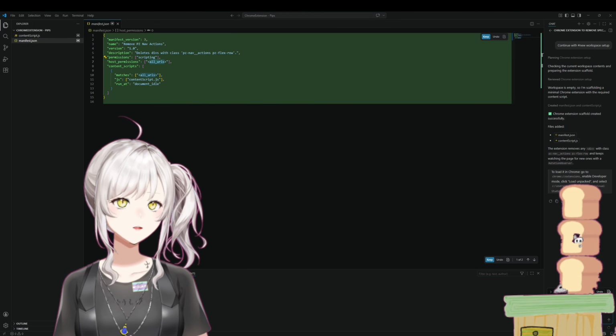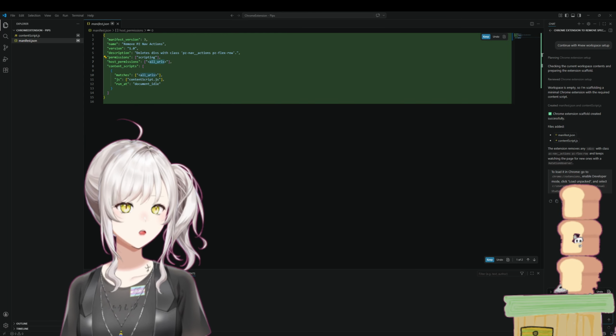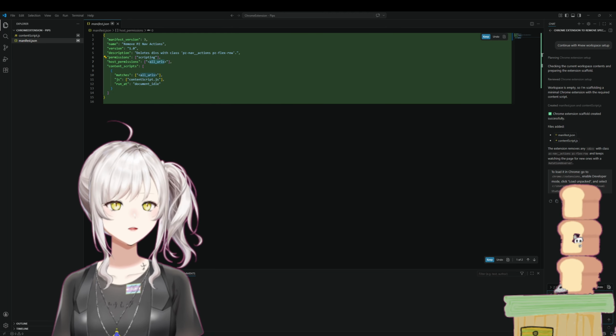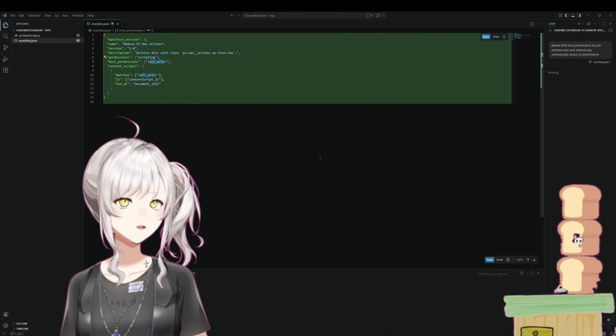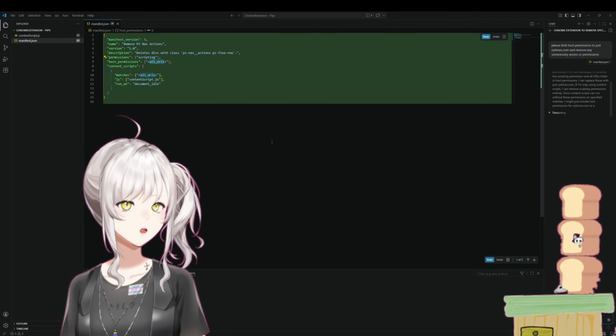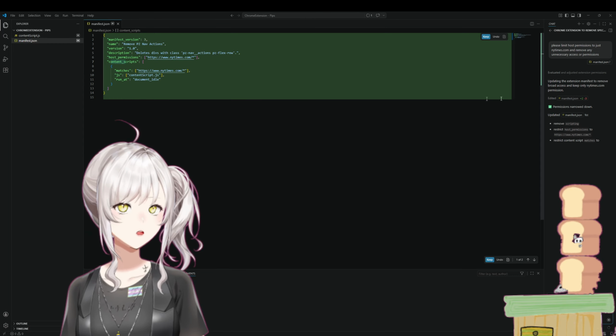And remove necessary permissions. So I don't think I phrased that right. Host permissions. Are you going to complain about it, or are you going to just do the things?